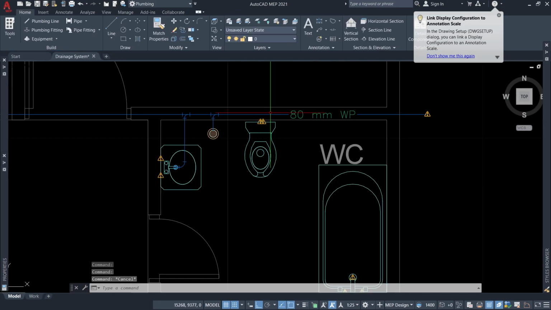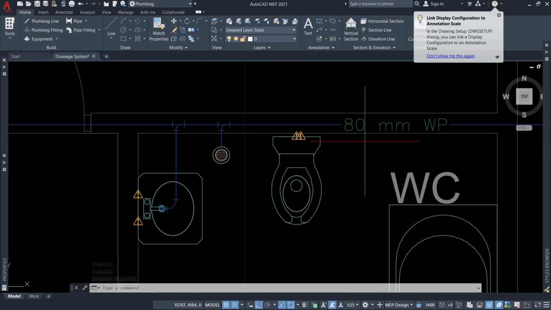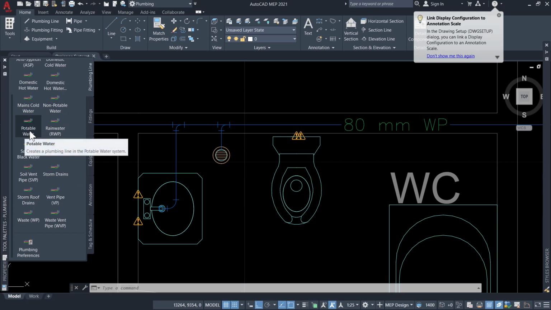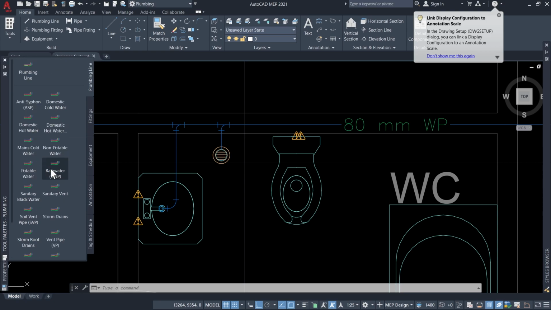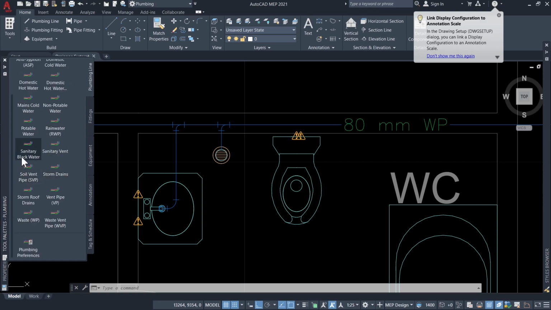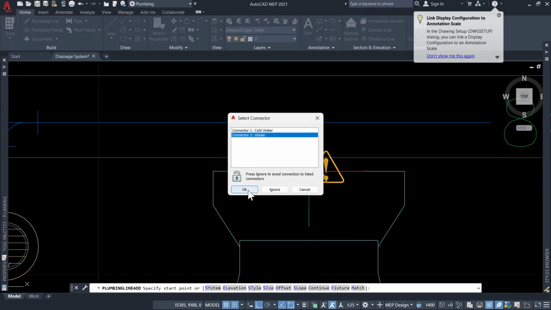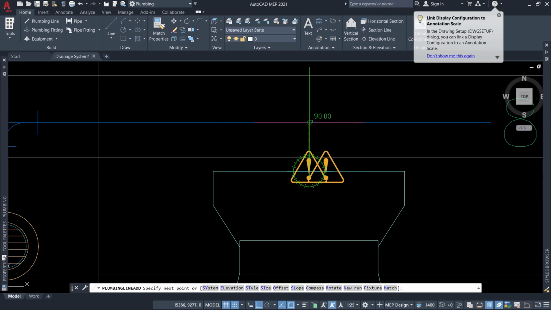The next thing we need to connect is the water closet. So I'll pick a plumbing line. And this time around, I'll go to domestic. I'll come to sanitary black water. I'm going to use the black water. Then I'll come to this. This is actually the waste outlet, so I'm going to pick this.